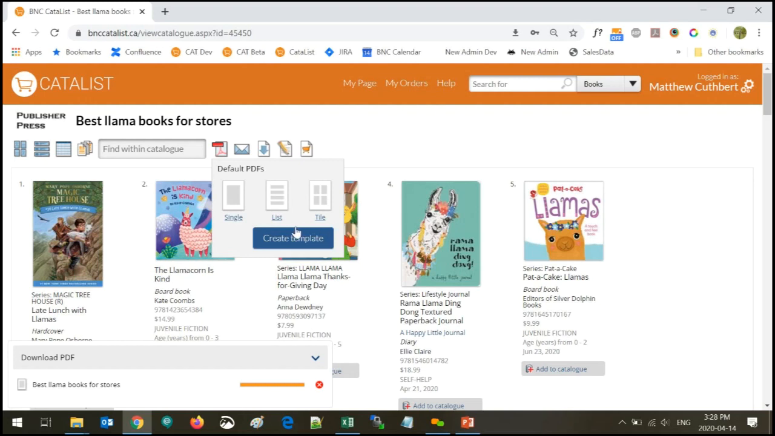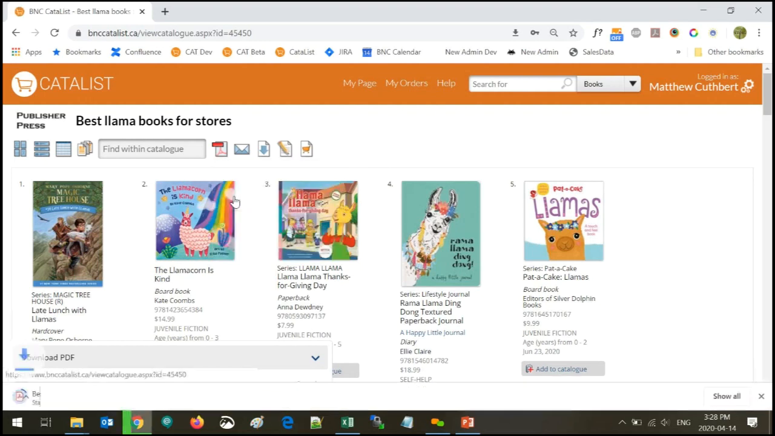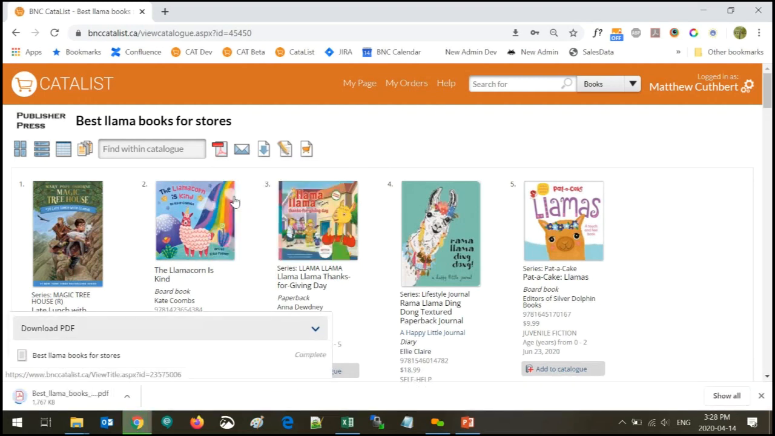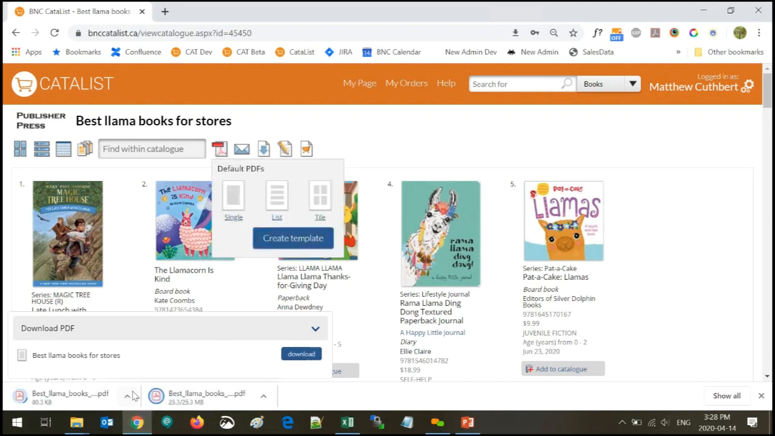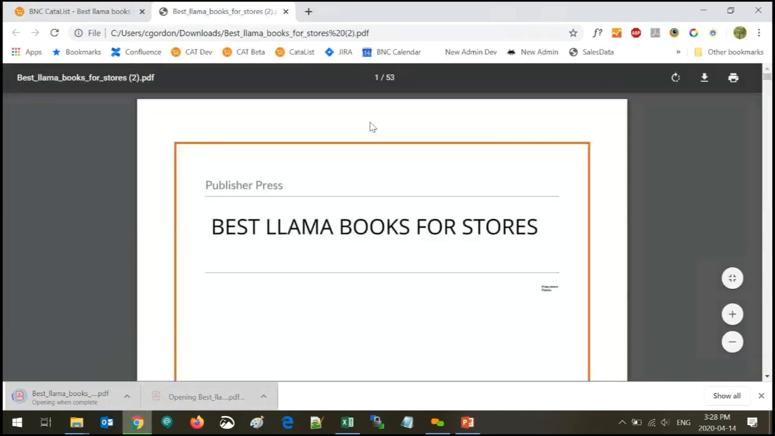If you have no custom templates listed, all you're going to see is the option for the full version. That's opening; it's just slow because it's a big one, 50 titles. There we go.